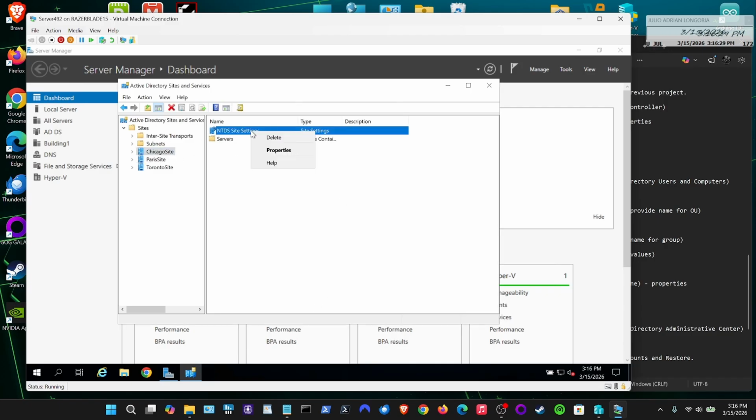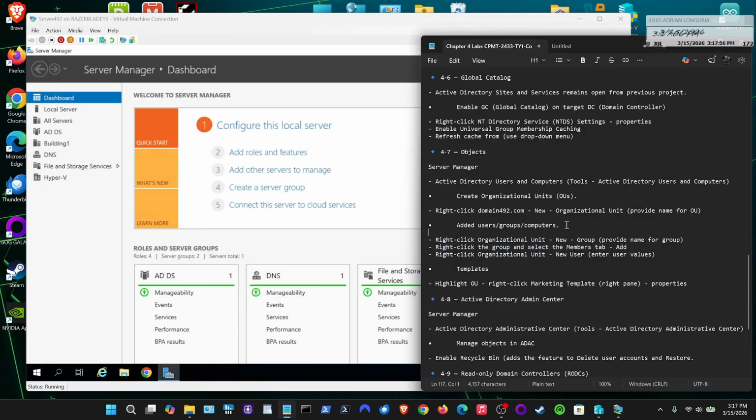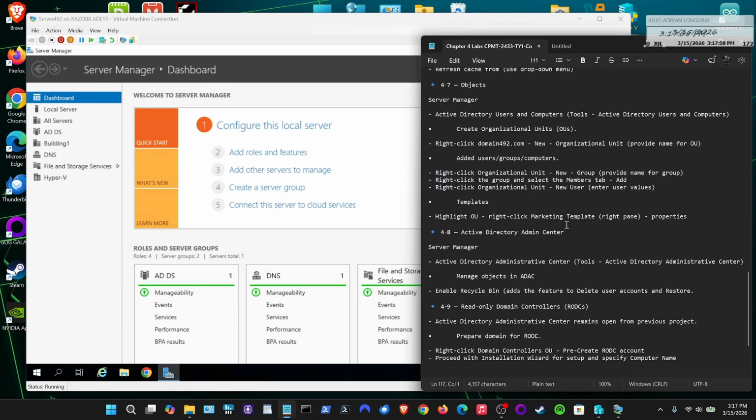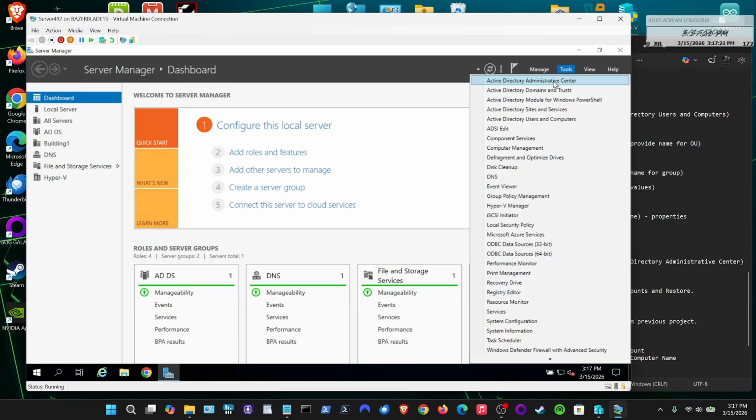Take a look over here for Chicago properties. Notice that it's not enabled here, and gives you the option to cache from the Toronto site. Let us move on to project 4.7, which is objects. So from Server Manager, we will start the Active Directory users and computers, which is right here.